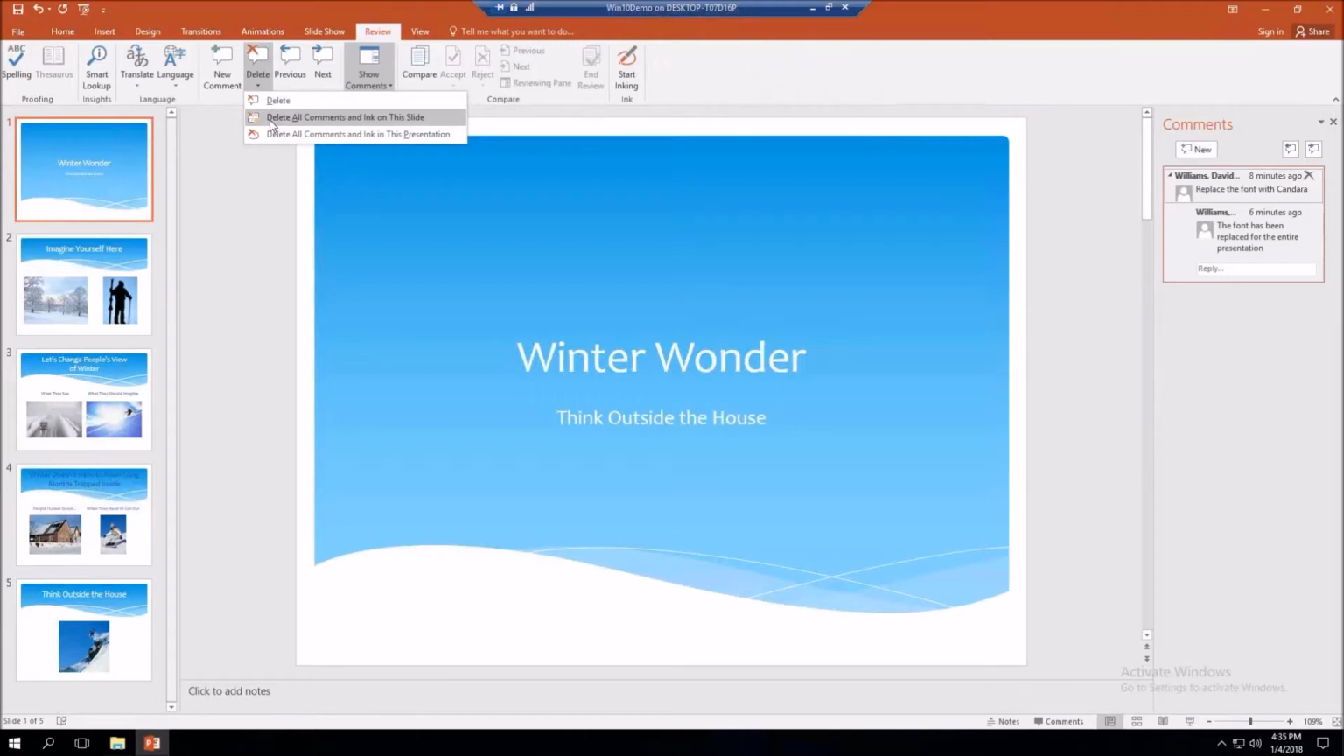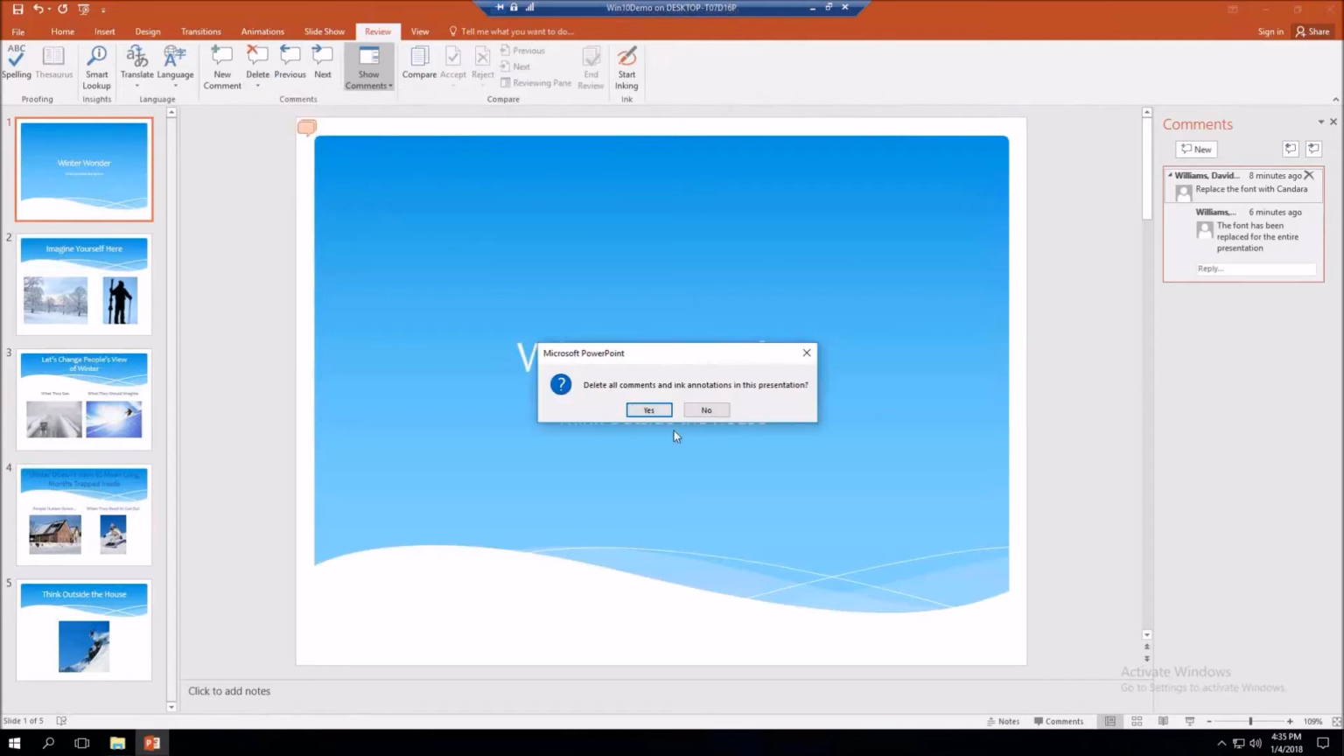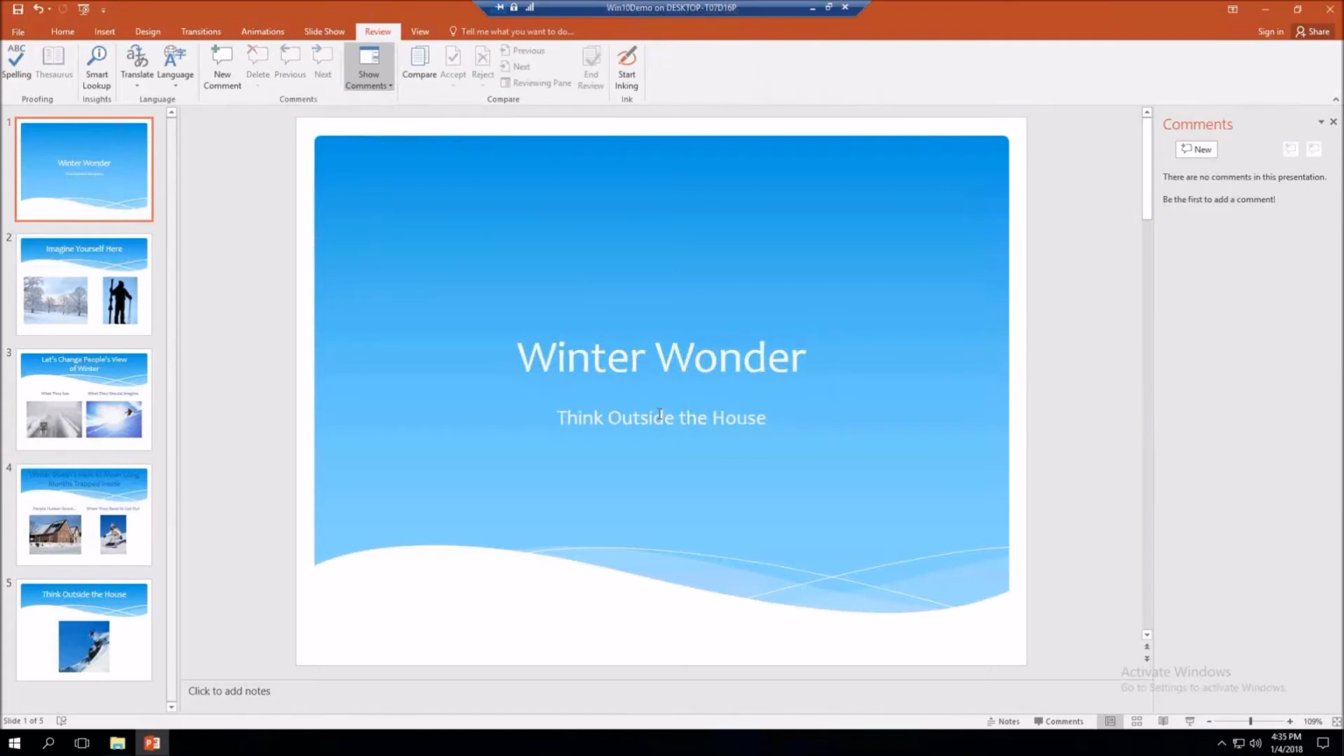From the delete options that are available on the ribbon, on the Review tab, you can delete a selected comment, you can delete all comments and ink on a slide, or you can delete all comments and ink in this presentation. We'll go with that third option, click Yes, and now you'll notice, as I pointed out before, both of my comment buttons are grayed out. So that is working with and collaborating on a PowerPoint presentation.